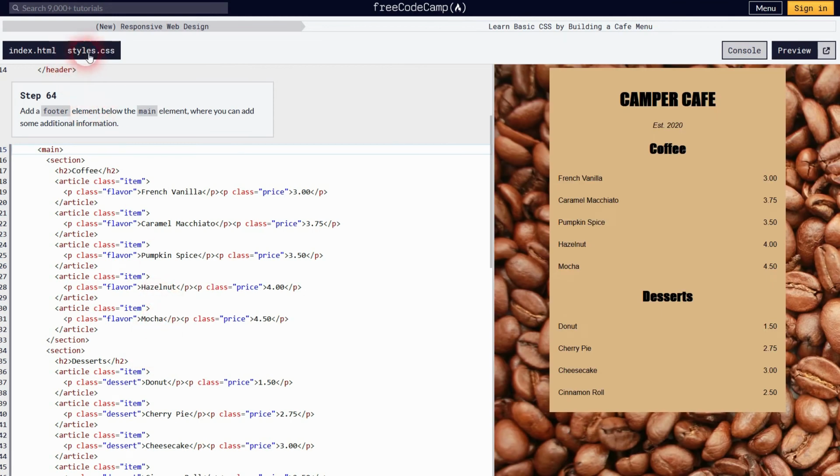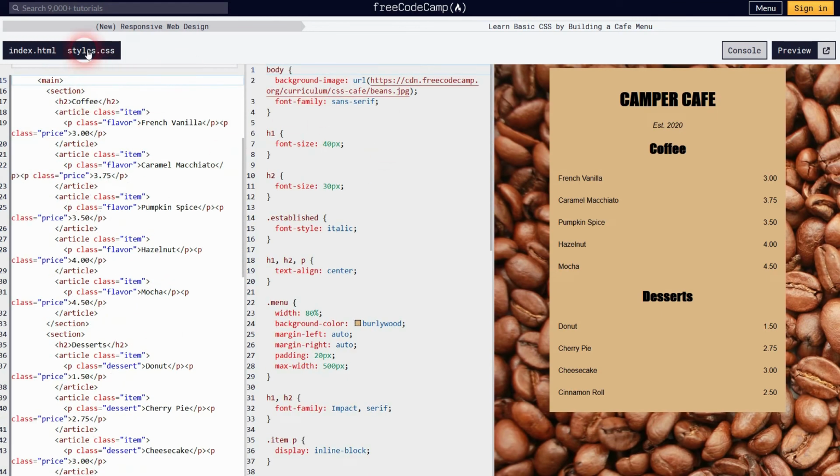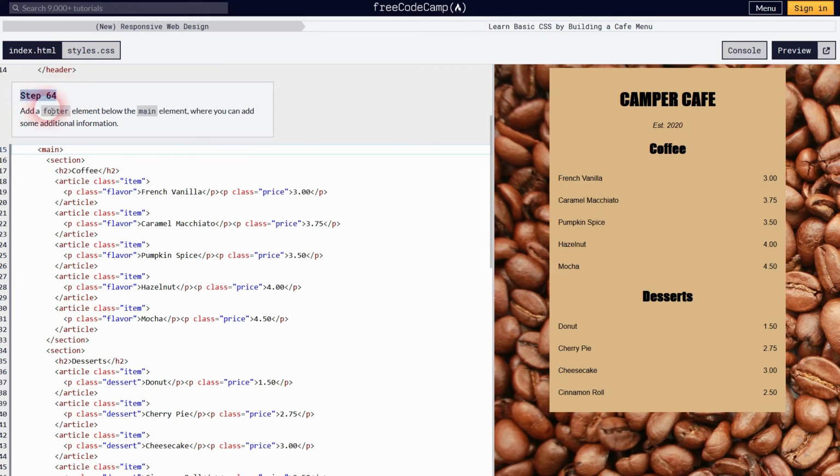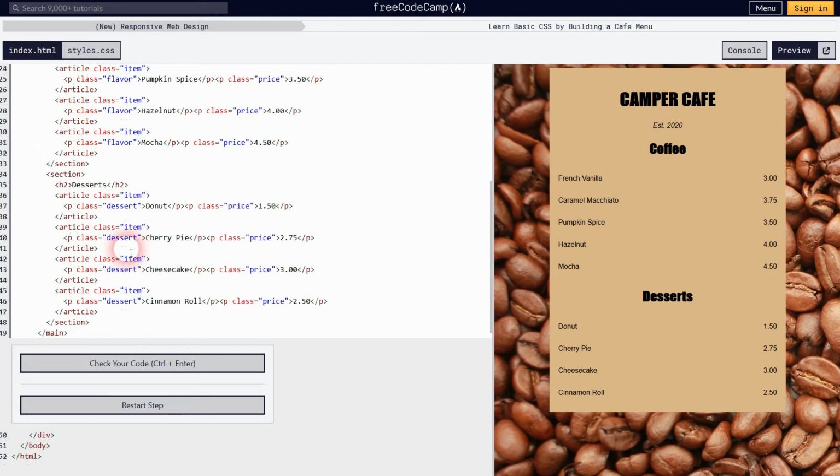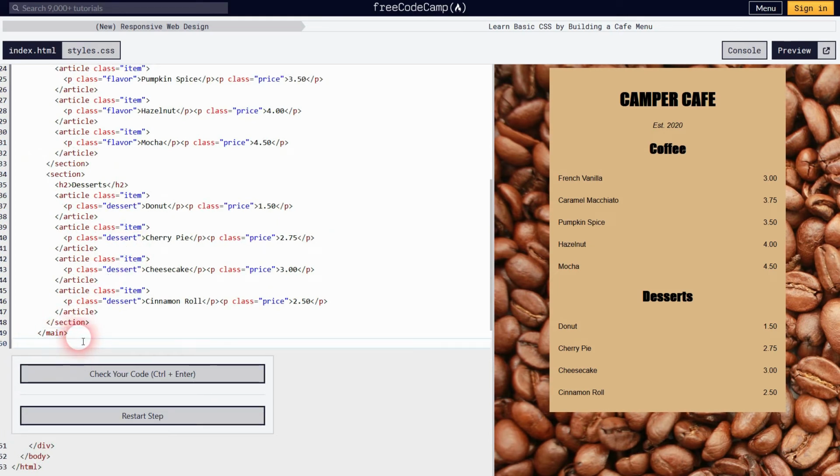Step 64. We're going to add a footer to our index.html. You already know this from the first walkthrough, so it's nothing new. It's going to be added after the main. Here's the closing tag, and footer has opening and closing tags.